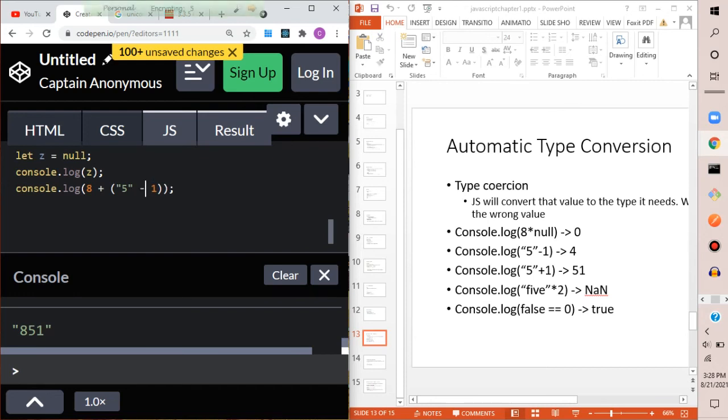But something different happens when you subtract. Interesting. When you subtract, it converts the string to a number, so it's kind of like the opposite. So 5, number 5 minus 1 is 4. 8 plus 4, 12. Very, very interesting.